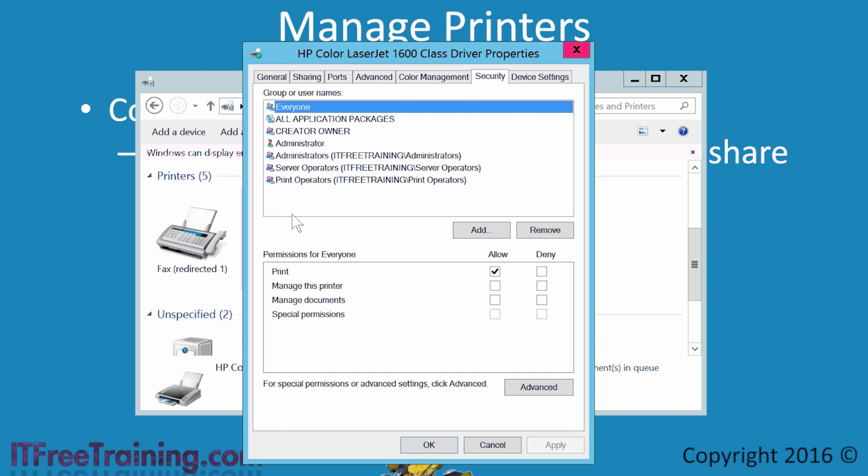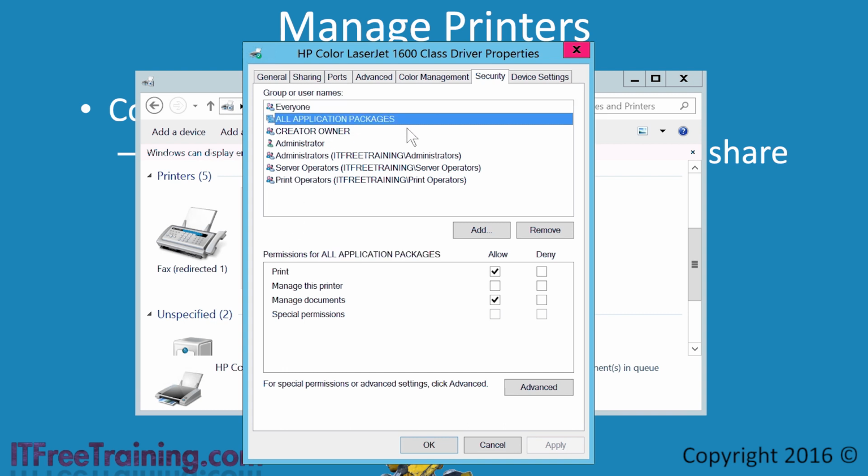Notice that if I select the security entry All Application Packages, this has the permissions Print and Manage Documents ticked. If you are running an application that needs to manage documents on the printer, add the users that are running the application to this group.